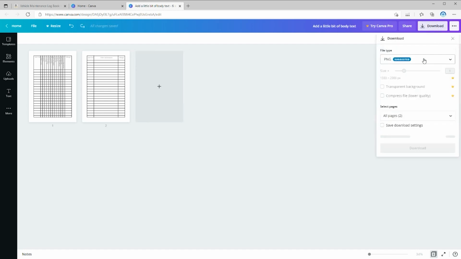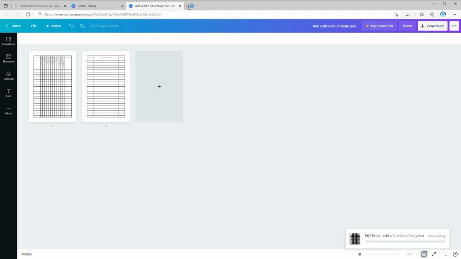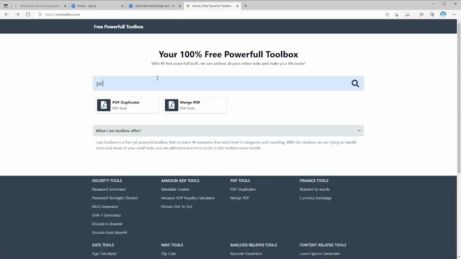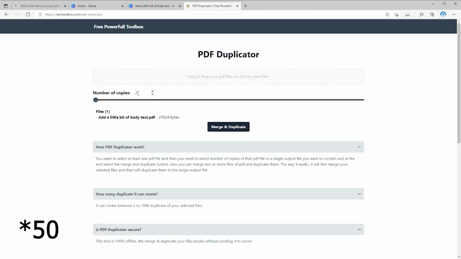So go to the download, change the file type to the PDF print, and once it's downloaded, go to the imtoolbox.com and click on the PDF duplicator. Now drag and drop your files here and change the slider to 100 and just click on download. Okay, this is our interior design.